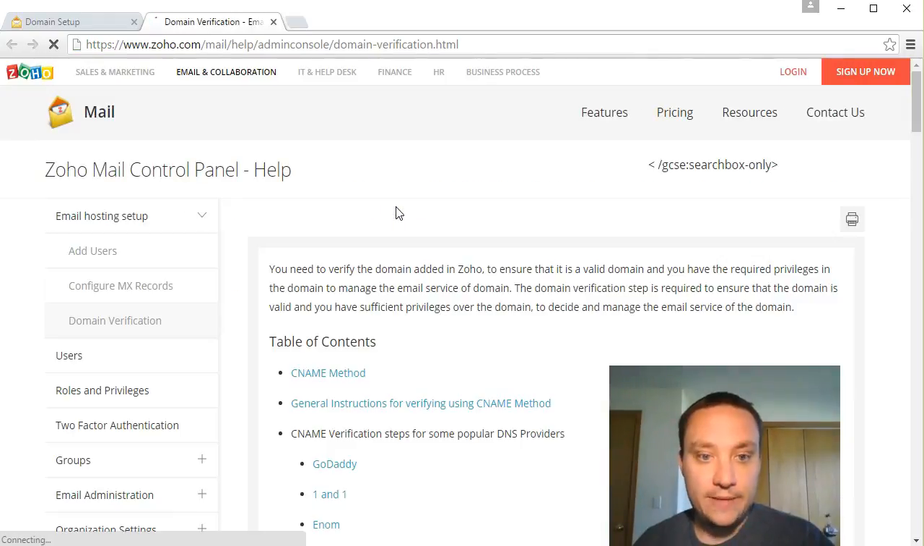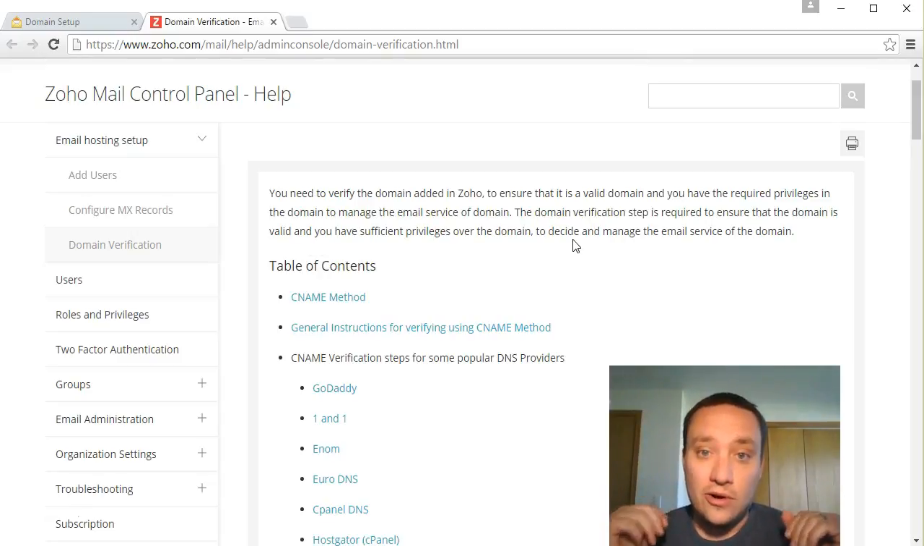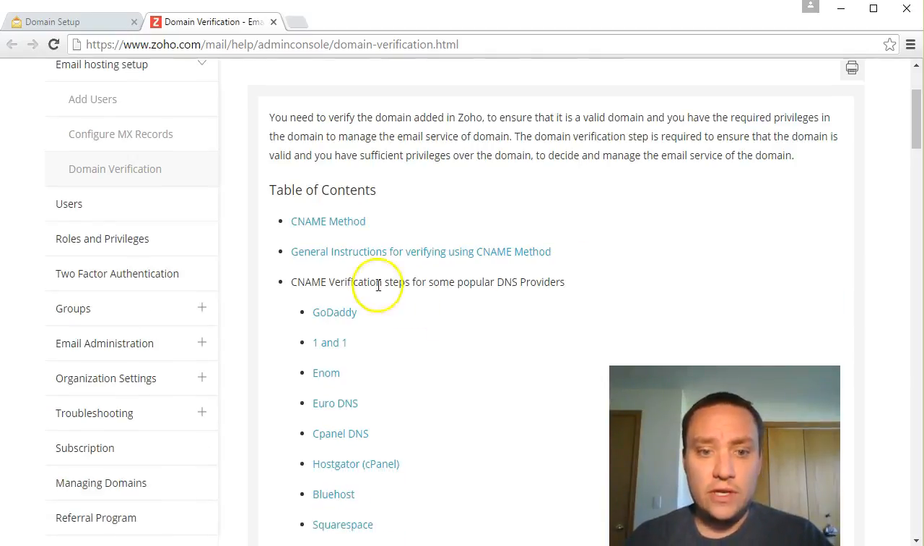To do that, you need to verify the domain added in Zoho to ensure that it is a valid domain and you have required privileges in the domain. The domain verification step is required to ensure the domain is valid and you have sufficient privileges over the domain. That just means I can't put in someone else's domain. I can't do google.com or some other one that I don't own and pretend I'm them and take over that email, like paul@mcdonalds.com. McDonald's doesn't want me to have an email address with their domain. So I just have to prove that I am the owner of lunchhourweb.com.